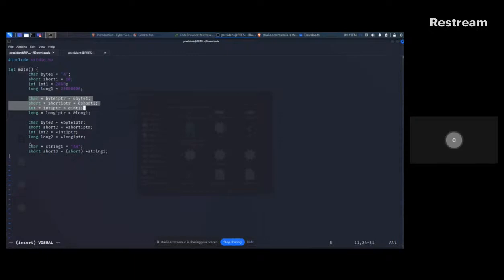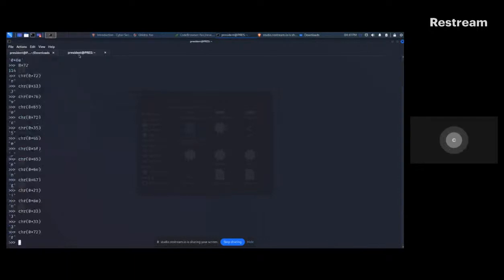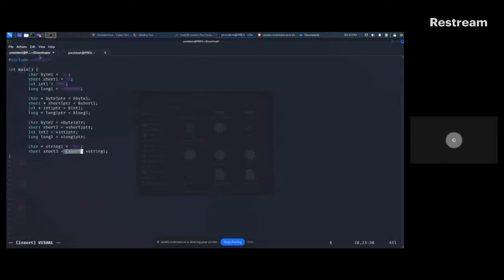And then this syntax down here, this char star string 1, is just defining a string. I just made it a 2-letter long string. And then I'm doing a type cast down here at the bottom. So I made a short and I'm casting the string and dereferencing it, and then casting it into a short and storing it in here. So I want to look at what that all looks like in GDB.